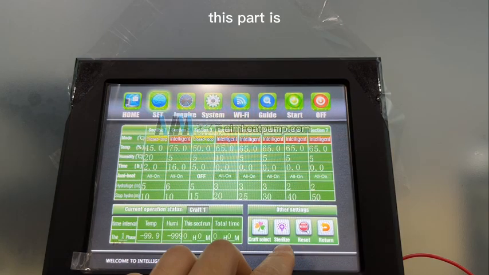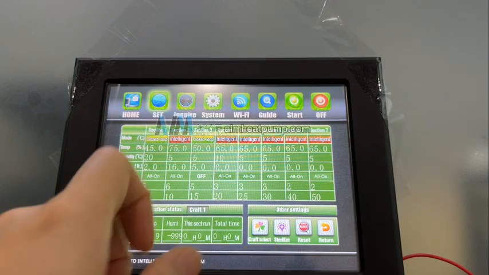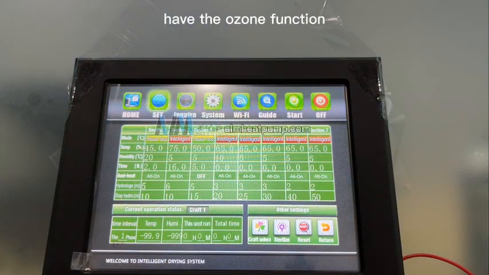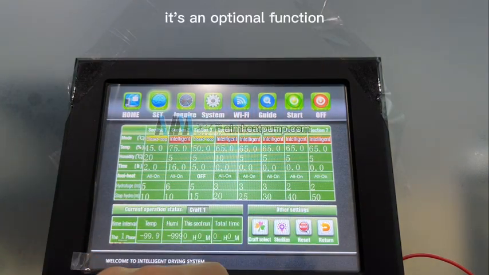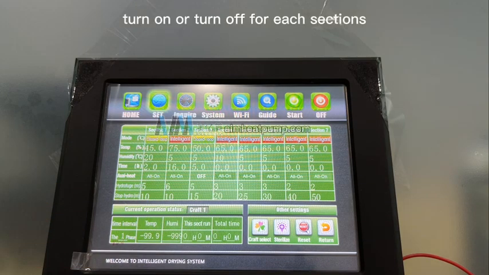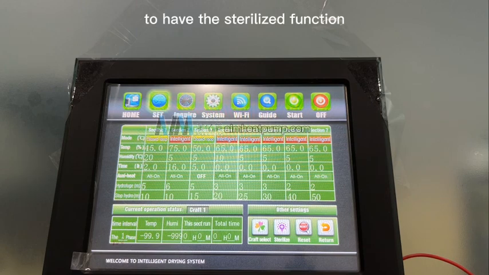This part is the sterilize function. If your machine has ozone sterilization hardware support, then we can use it. Here the machine has detected that we don't have the ozone function, so this button is not available. It's an optional function. If we have the ozone function, then we can choose to turn it on or off for each section to have the sterilize function, based on your drying demand.